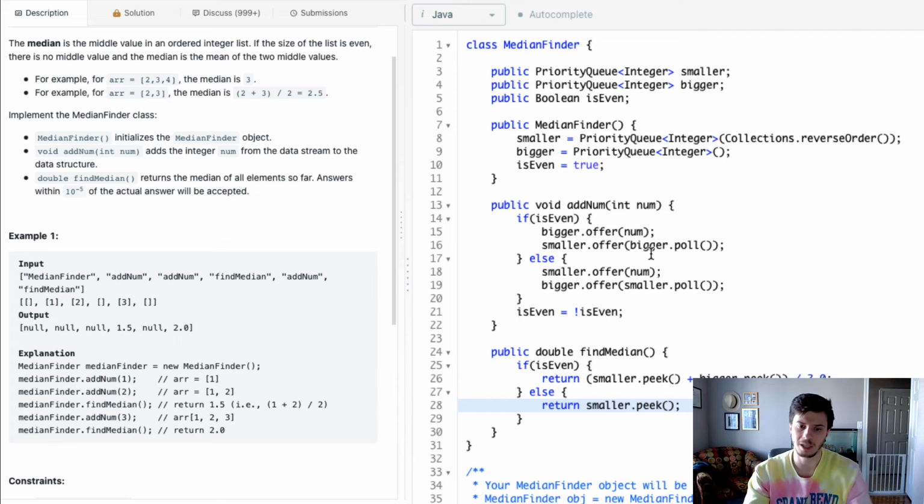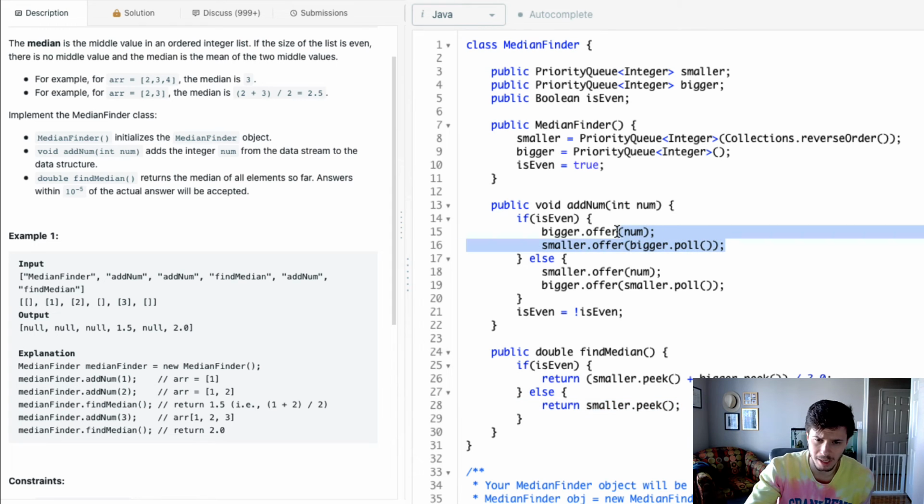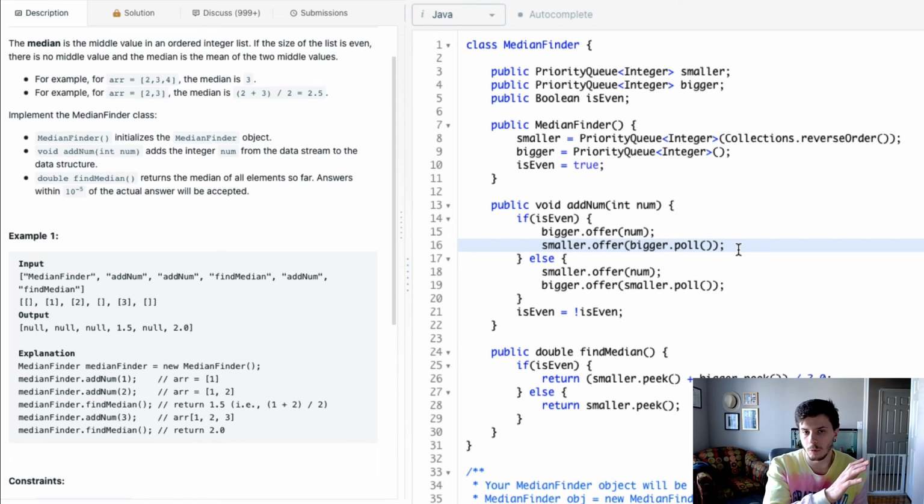And the reason being is because if it's not even, we're always going to have one more item in our smaller heap than we do in our bigger heap. And that logic will make sense if you just look here. Our very first addition to our object, the number is actually going to end up in smaller, right? Because we first offer it to our bigger heap, and then we just take it right out of our bigger heap and offer it in our smaller. So if there's an odd number of items in our object, we're always going to end up with one more integer in our smaller heap, okay? So that is our solution.